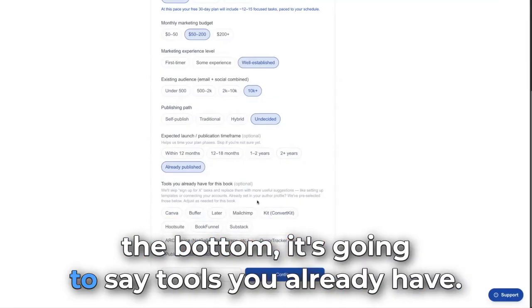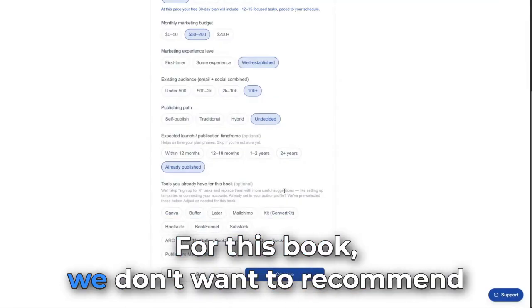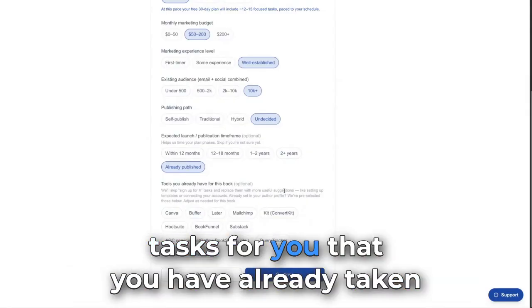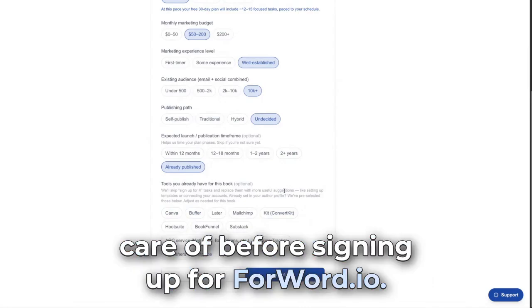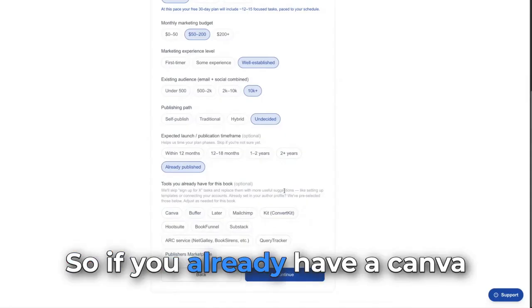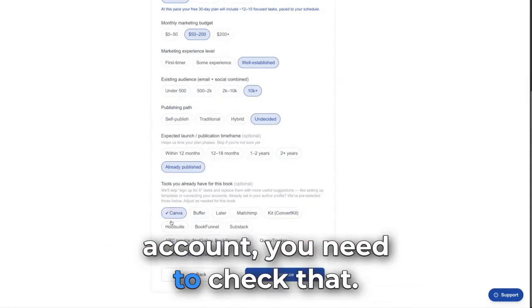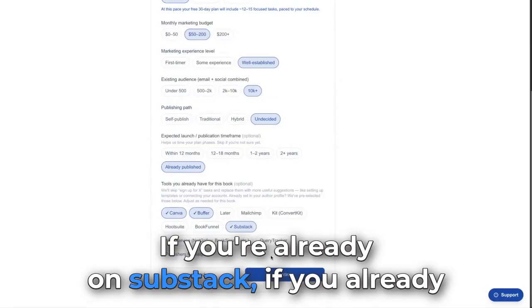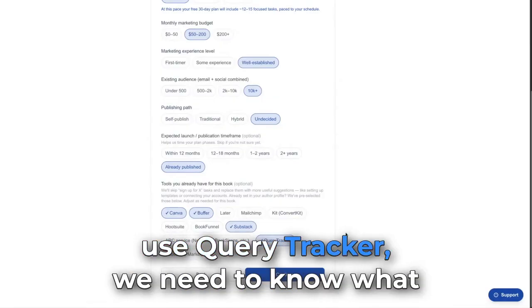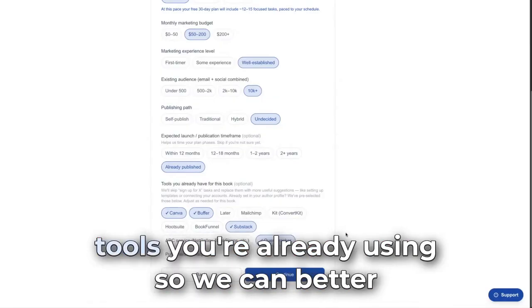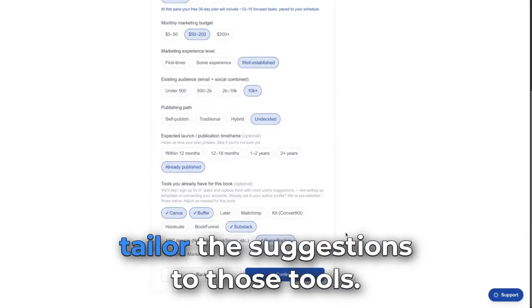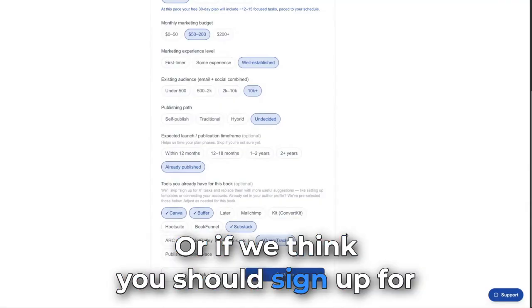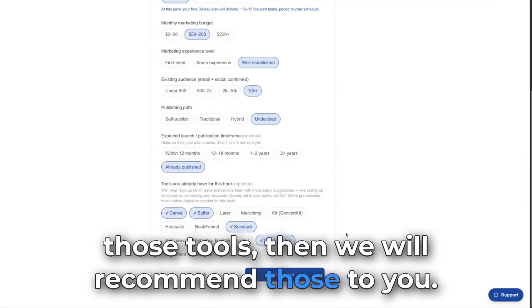Now, here at the bottom, it's going to say tools you already have for this book. We don't want to recommend tasks for you that you have already taken care of before signing up for forward.io. So if you already have a Canva account, you need to check that. If you already have a Buffer account, let us know that as well. If you're already on Substack, if you already use Query Tracker, we need to know what tools you're already using so we can better tailor the suggestions to those tools. Or if we think you should sign up for those tools, then we will recommend those to you.